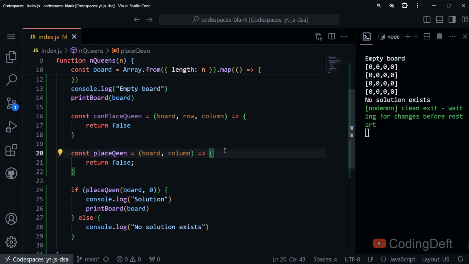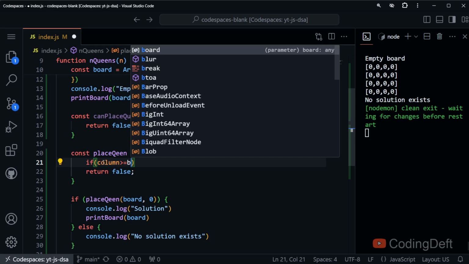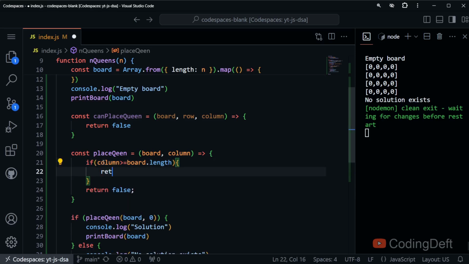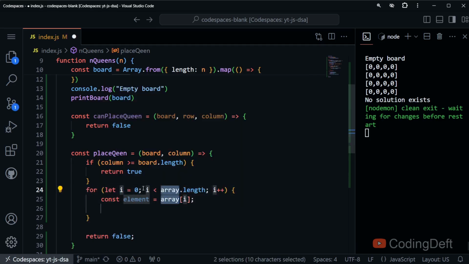First I'll implement the placeQueen. We will be calling placeQueen in recursion. So let us define our base case first. So if the column crosses the board length, that means we have iterated throughout the board and we have reached the solution, so we will return true. Now what we have to do is we have to try placing queens one by one. So let us iterate i, which will represent the row, until board length.